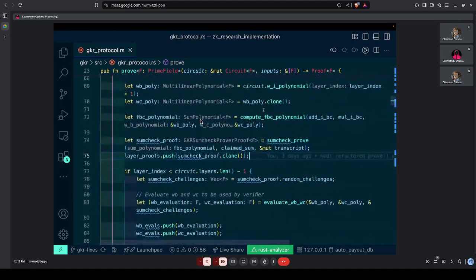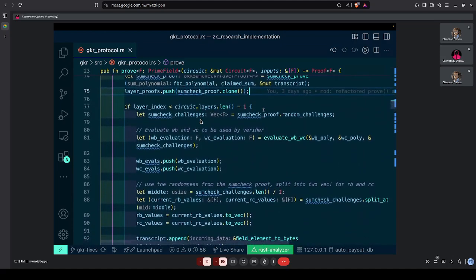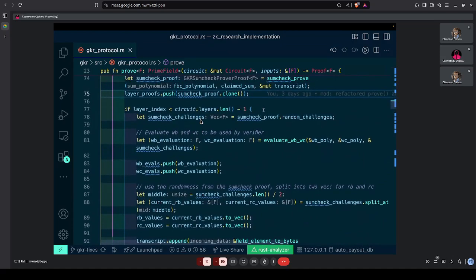Why was he doing this check? Layer index less than. All right. The reason why I'm doing this check is because, in my own circuit, it's also taking my input as a layer. And I don't want my input to be taken as a layer. You understand? Because if I'm evaluating WB, you know WB is for the layer below. So if I'm evaluating WB, I don't want it to evaluate WB for the input, because the verifier has the input.